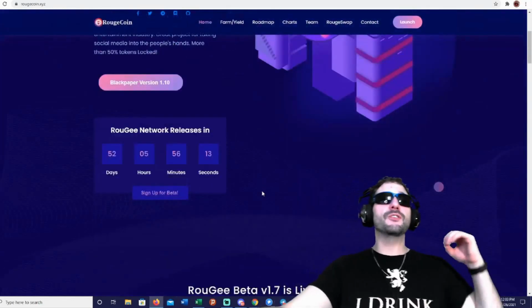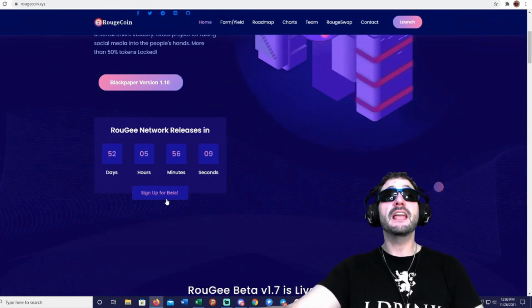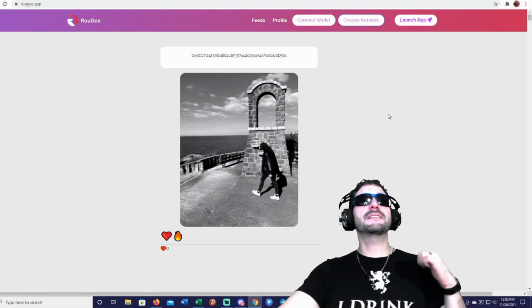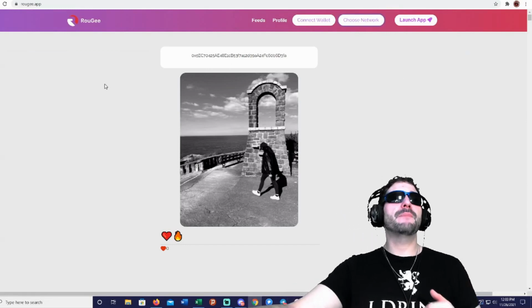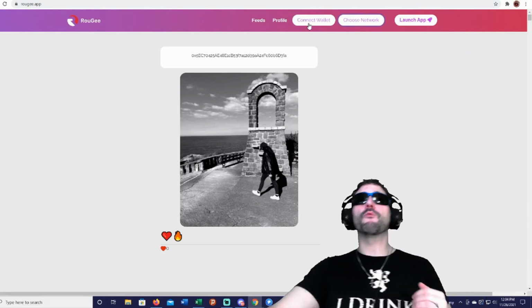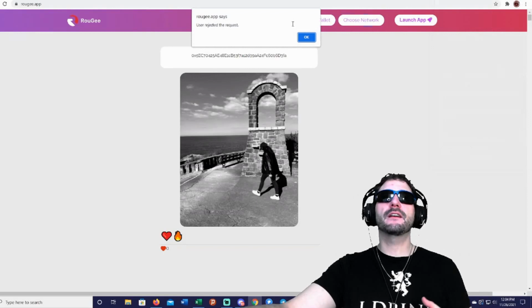You see here, they do have their network that's going to be launching in about 52 days. And you can sign up right now for the beta. You guys will be able to sign up here. This is the app that is in beta right now. This is the Rougecoin app. And you can connect directly through your wallet, guys. You'll be able to connect here using MetaMask or any other wallet.